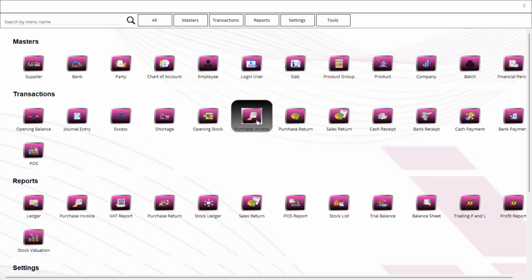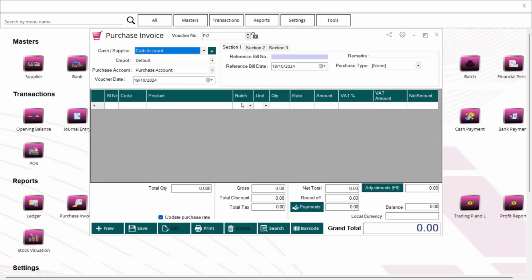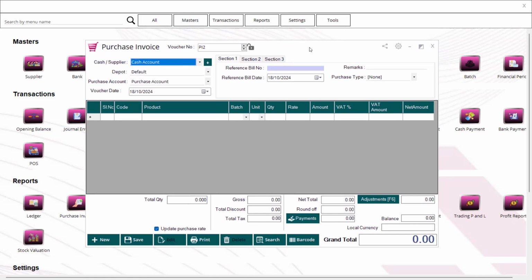Moving on, purchase invoice. So this transaction, of course, you enter it based on the purchase bill you receive from your supplier. Of course, you can change your voucher number. You can choose your supplier. If you want to create a new supplier from here itself, you can click plus here, and you can add a new supplier. Now here you can select your depot, purchase account, voucher date, anything you can change.